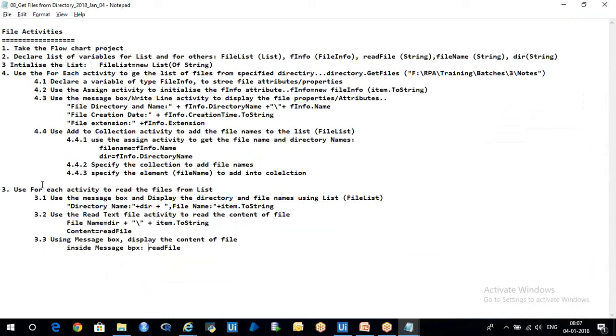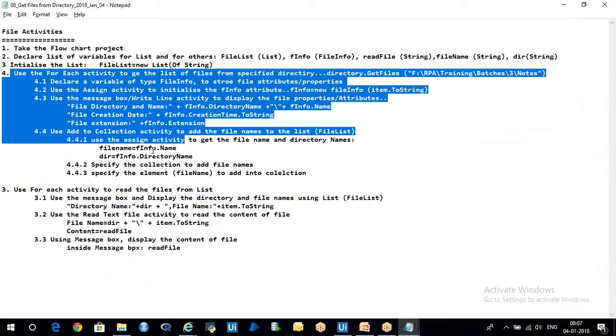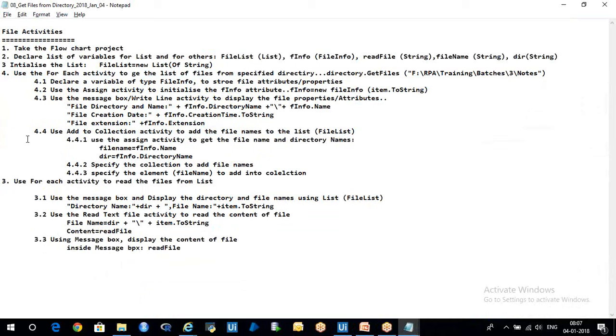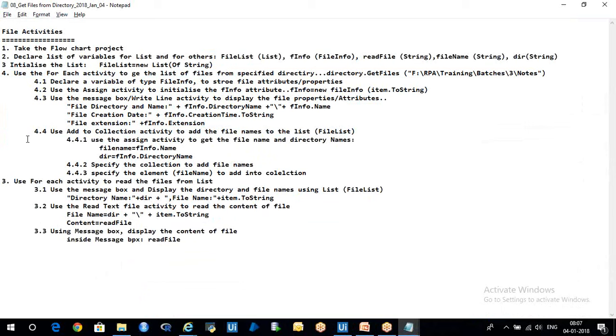Okay, finally we covered 2 for loops and 1 flowchart. The second one is for declaration, third one is for initialization, the first one is the first for loop to read all your files to your list, and the last one is to read the files using your list.